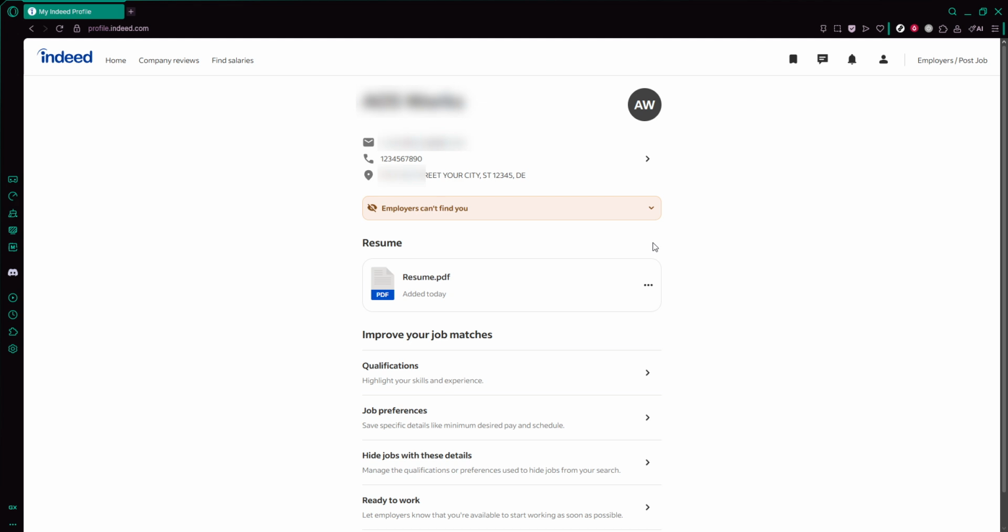Once you've selected the resume, look for the option to download it. On most layouts, you'll find a button or link that says Download or Download PDF. This is usually located near the top or side of your resume preview. Click that button.